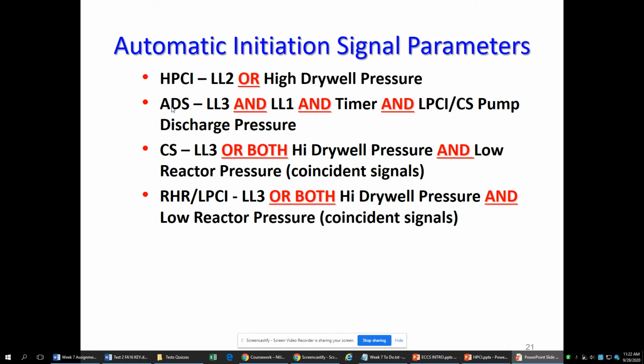So ADS has a lot more, because when I open ADS, I'm functionally creating a LOCA. So I don't want to do that by accident. So that's a huge issue, right? If I have a LOCA, the last thing I want to do is have 7 more LOCAs in error. So the initiation signals for this one are a lot more complicated.